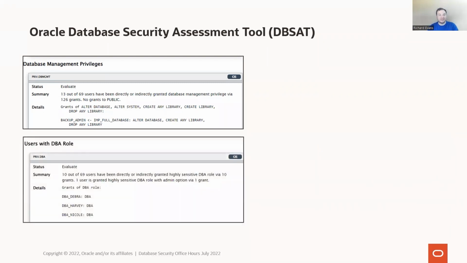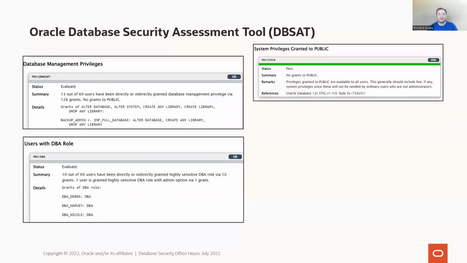We can see users with that DBA role. Hey, DBA Deborah, Harvey, and Nicole, we're going to move you to Acme DBA because it's a subset. We can see what privileges were granted to public. Remember, I talked about that. Granting it to public gives it to everybody.